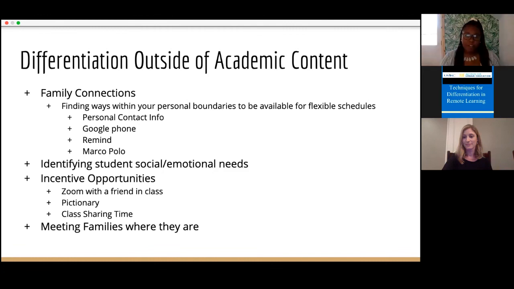Overall, it's really just meeting families where they are, doing what we can within our means, but also not putting too much pressure on ourselves to be there for everyone and do everything. We can do what we can, and we can focus our energy on the places that will provide the most support and really give kids what they need academically and just to grow and become well-rounded individuals.